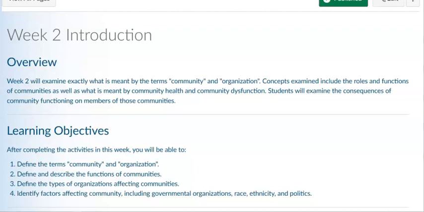Good evening. This is week 2 of Social Work 541, and the overview for this week is as follows. Week 2 will examine exactly what is meant by the terms community and organization. Concepts examined include the roles and functions of community, as well as what is meant by community health and community dysfunction. Students will examine the consequences of community functioning on members of those communities.